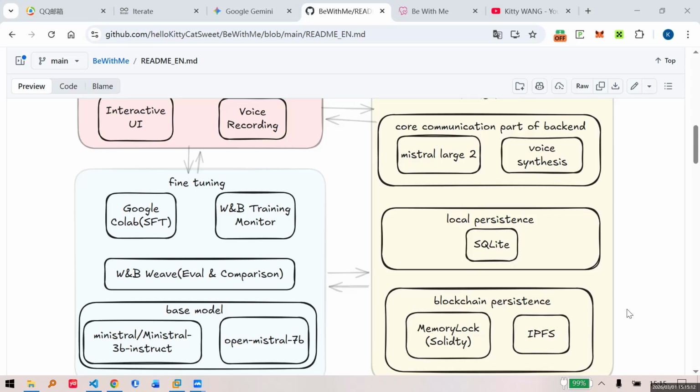Hi everyone, I'm building Be With Me, an emotional AI companion designed to bridge the gap between memory and reality. Losing a loved one is a universal pain, but their voices shouldn't have to vanish. Be With Me allows users to upload a tiny fragment of a person's voice and interact with a digital version of them that not only talks like them but remembers like them. It's about preserving legacy through technology.